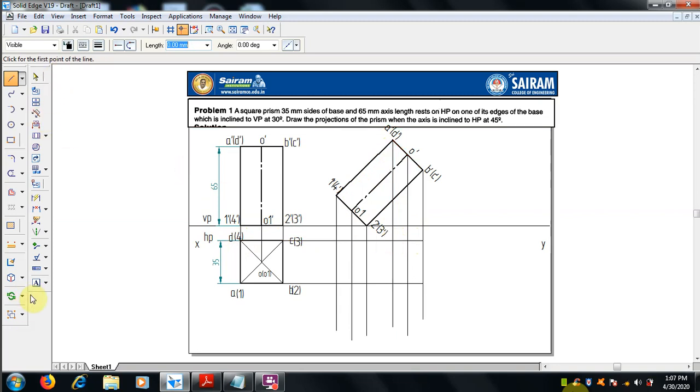Once the projector lines are done, mention the notations everywhere, the top and bottom face where the intersections of 1 2 3 4 and A B C D. So here the intersections, let me name them as A B C D 1 2 3 4. Okay, for visibility we can move that a little bit.